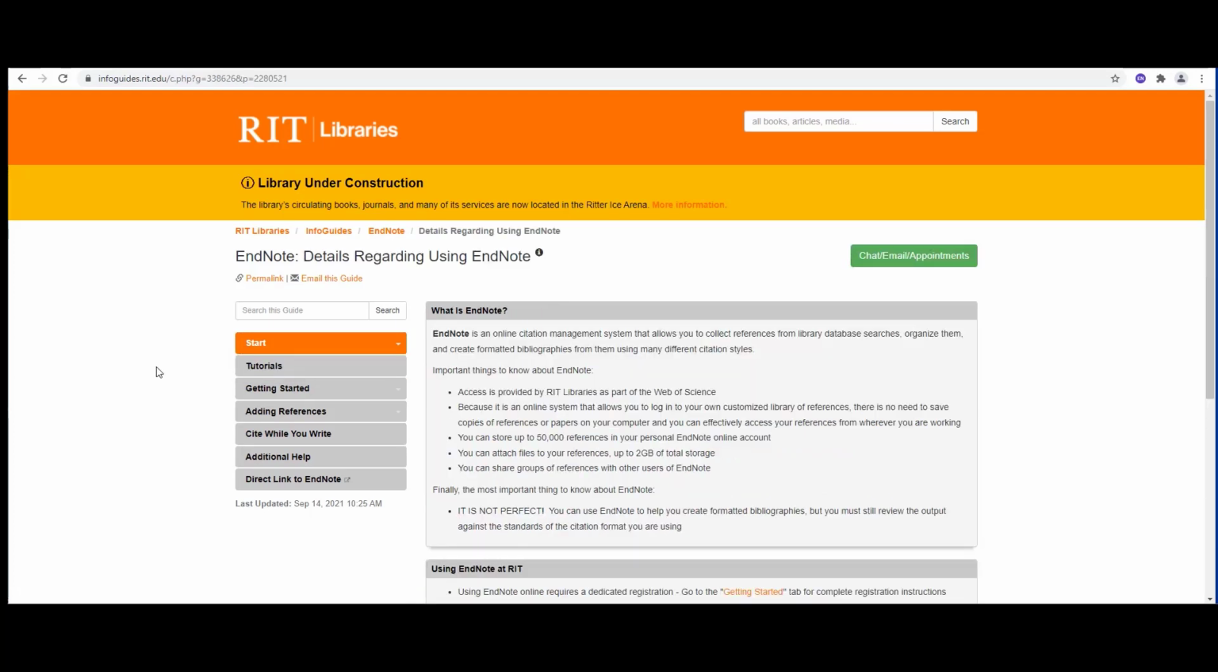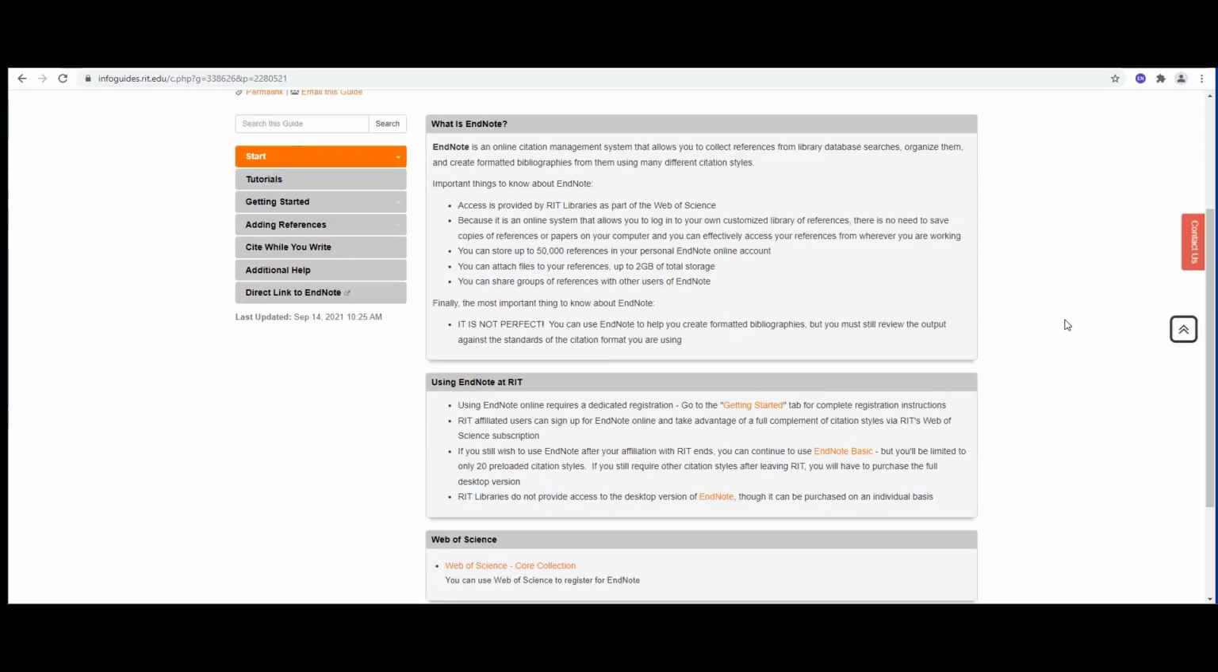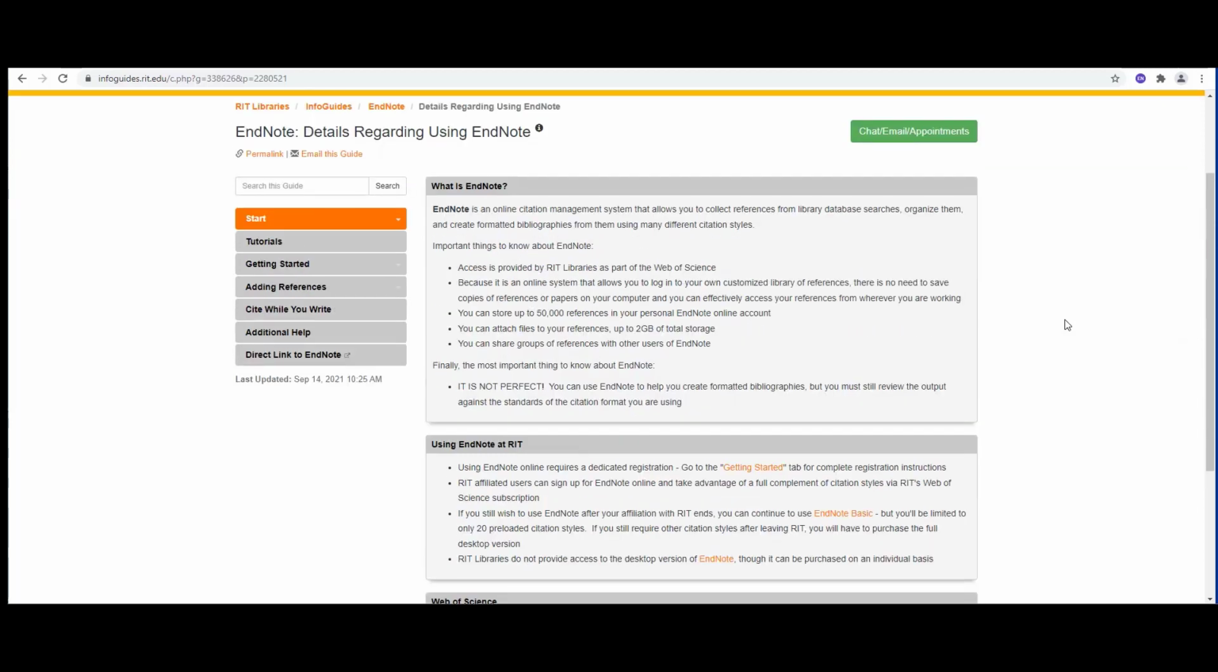Getting into the details about using EndNote, as I was saying, we do offer access to the online version of EndNote provided by RIT Libraries as a part of the Web of Science subscription that we maintain. Because this is an online system that allows you to log in and view your own customized library of references, you can work from wherever you are working, storing up to 50,000 references in your personal EndNote online account, attaching files to your references up to a 2 GB storage limit, and sharing groups of references with other EndNote users.